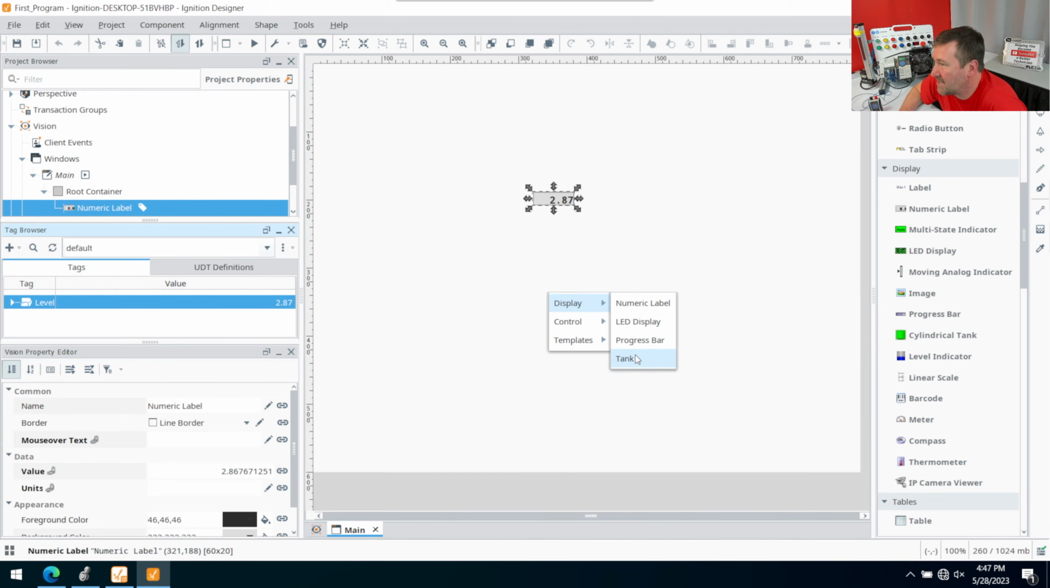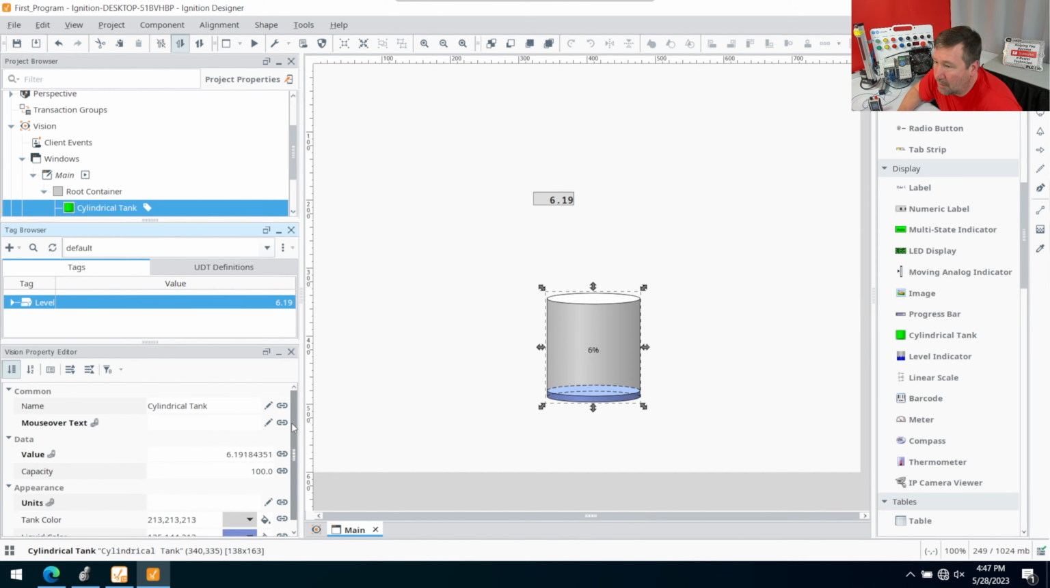Let's just drop a tank level in here. And we're going to go over here. We're simulating a 10-foot tank, so we're going to put 10 for our capacity.